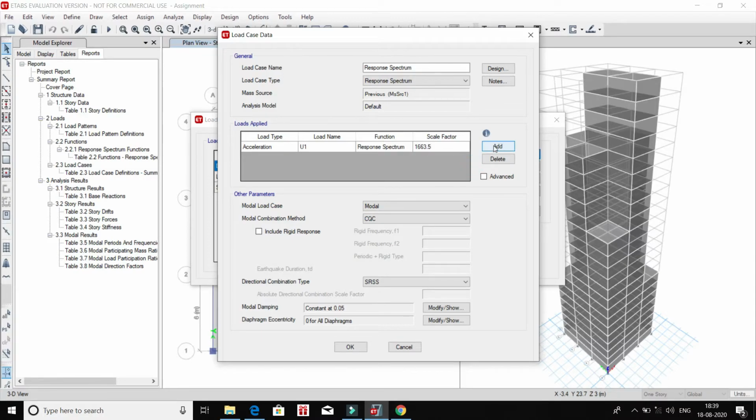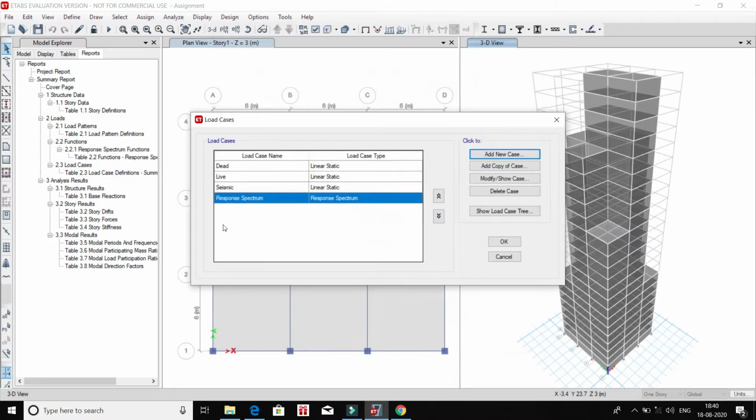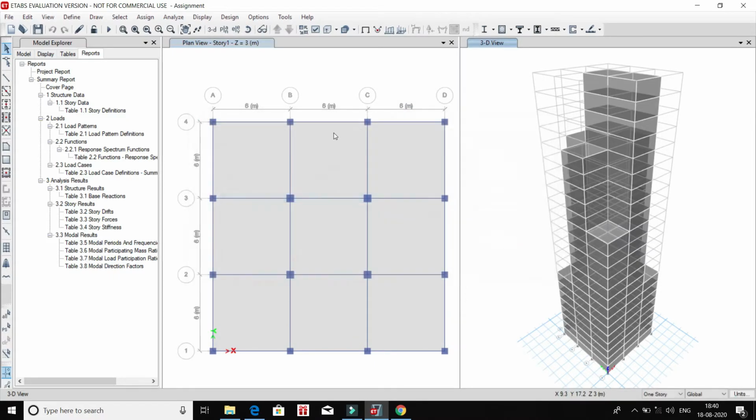Now type the values. Now again click on add. Now here the load name should be U2 for Y direction, and the function is again response spectrum, and the scale factor is again 1663.5. Now for directional combination type, click on CQC to get peak response quantities such as base direction, forces, etc. For modal damping, the value should be constant at 0.05. Then click on OK. Then click on OK again.